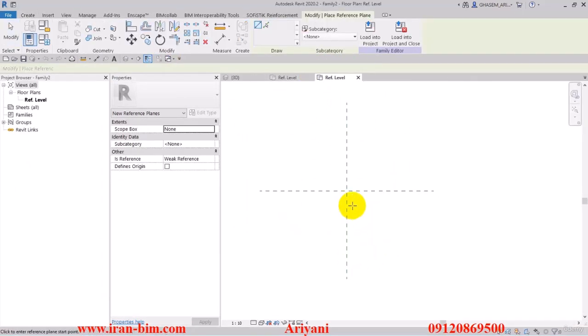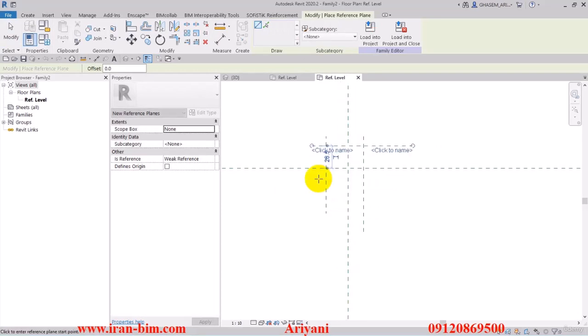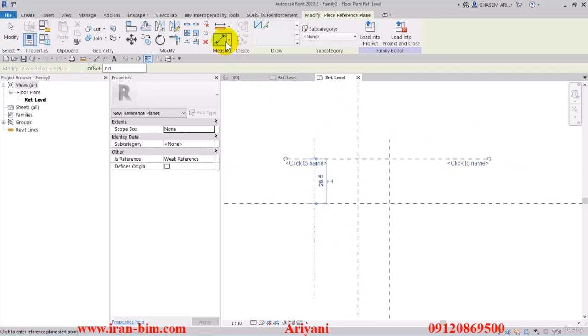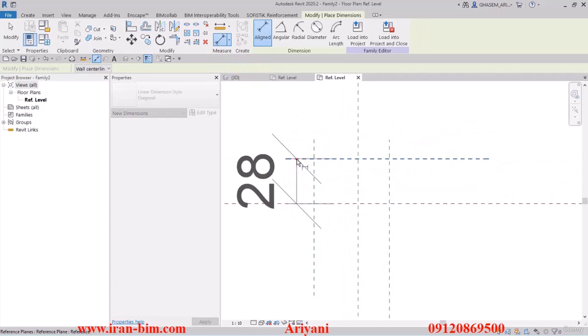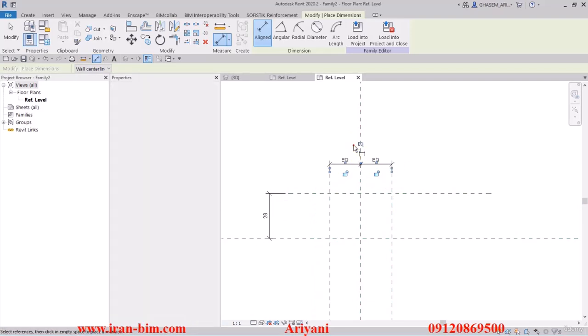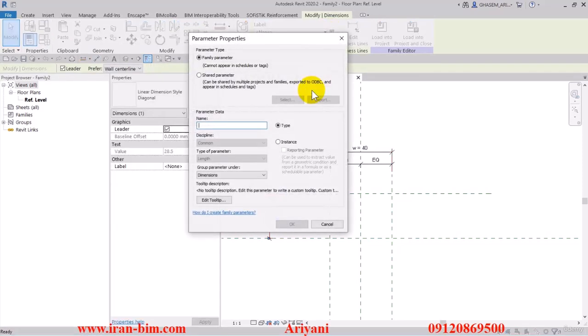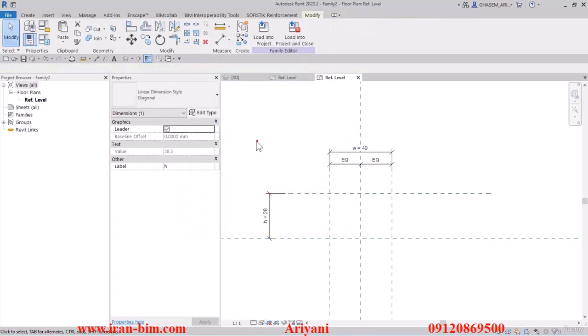Now here, using the reference plane tool, we'll draw these two vertical lines here, then another one up top which is horizontal. Then I'll use the measure tool and check the distance on this, and then put the scaling on 1 to 1. Now I'll get the distance on these two as well and then equalize them, and I'll get a measurement for this one as well. Now I'll name this one W, then I'll name the one on the side H.